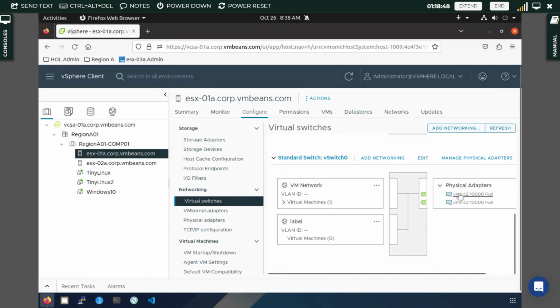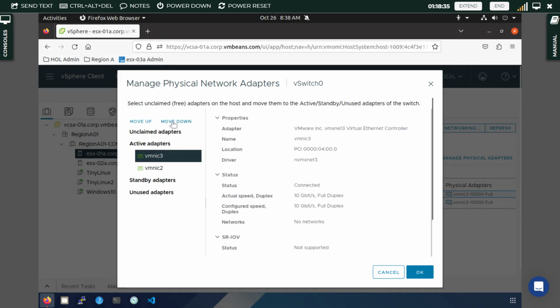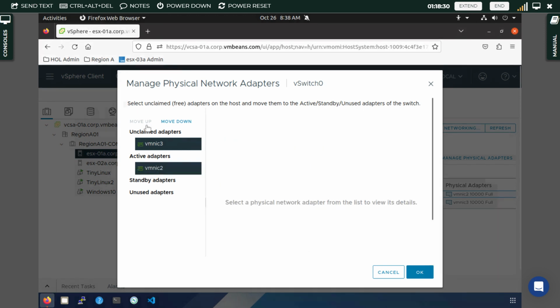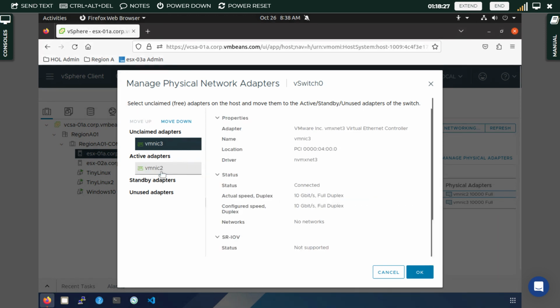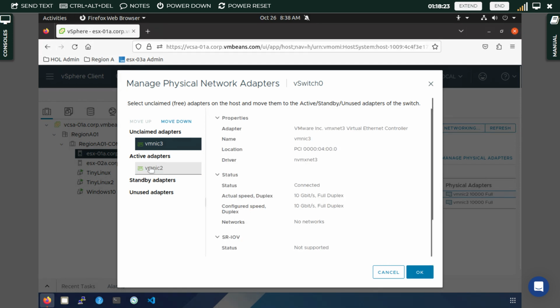Now if I disable these two, you will see that we are not going to have any standard switch. So let us first check this and go to manage physical adapters. Now I'm moving them to unclaimed adapters so that we can use both of them. Here we have this VM network adapter. We have to select one only at a time, like this is VMNIC2.